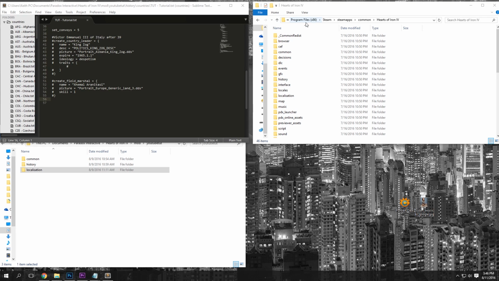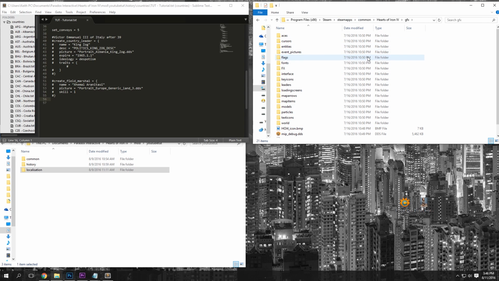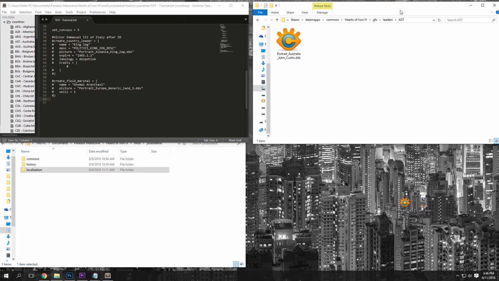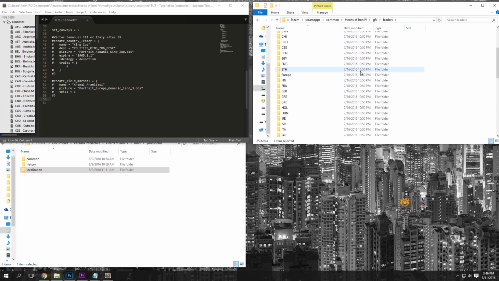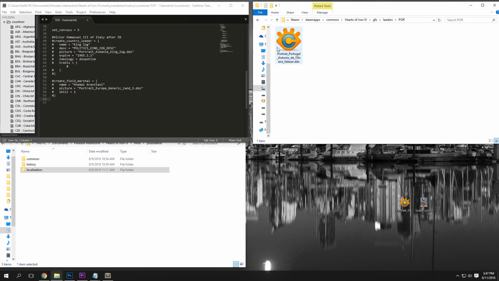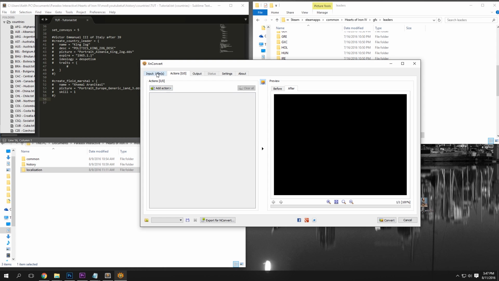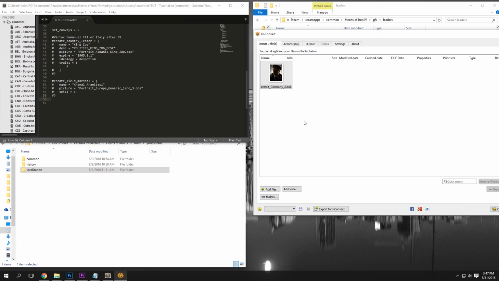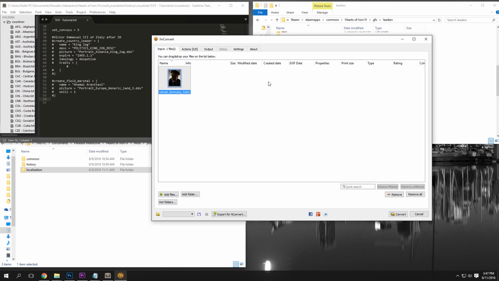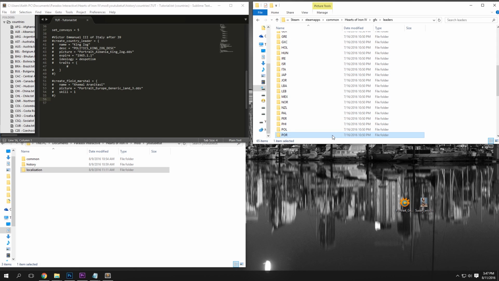So first go into your program files and then Steam, SteamApps, Common, Hearts of Iron 4. Go to your GFX folder and go to your leaders. Then just click on any of these files and drag one of the portraits out. I already took out the Adolf Hitler photo here, and as you can see I'm using a program called XnConvert. There will be a link in the description, and that is how you read the .dds files.